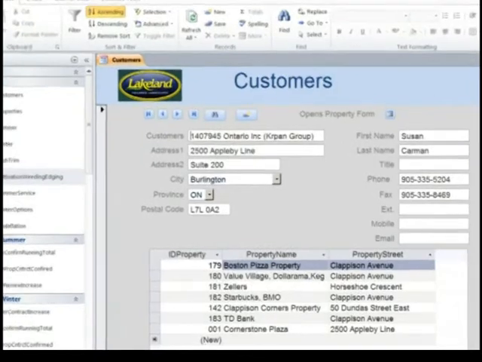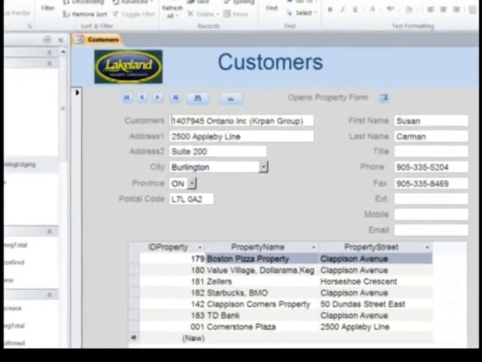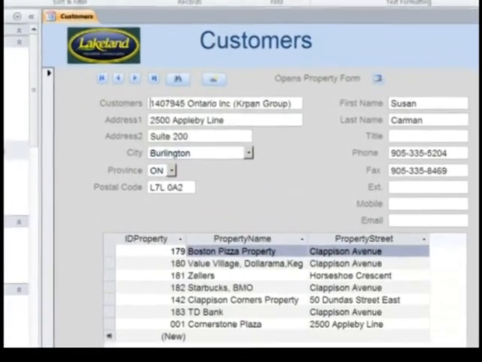Open access. This is the form that will appear first.